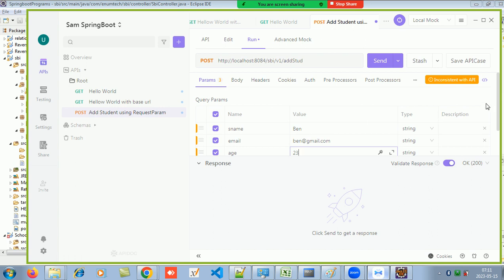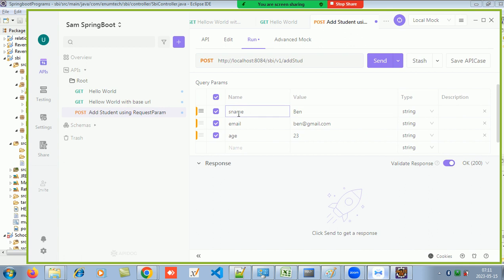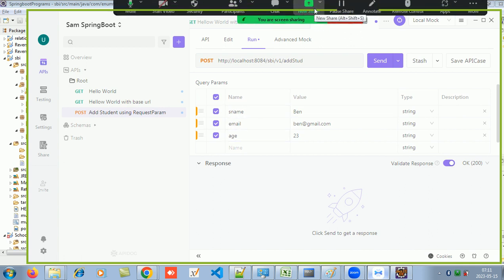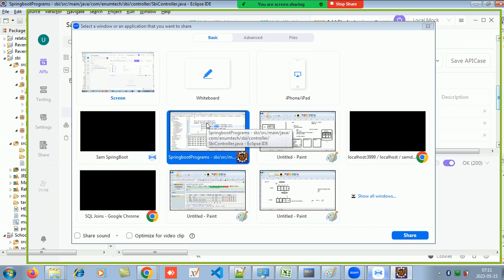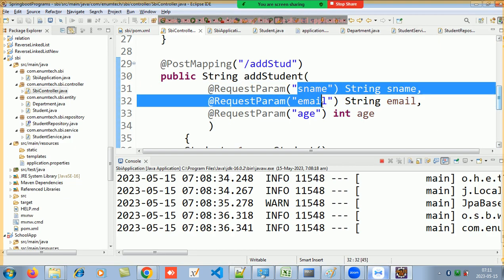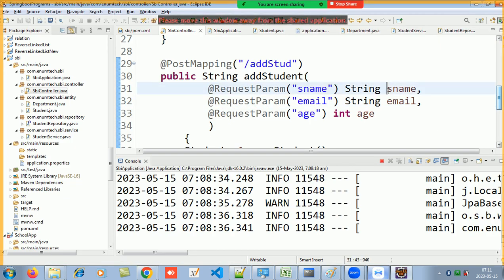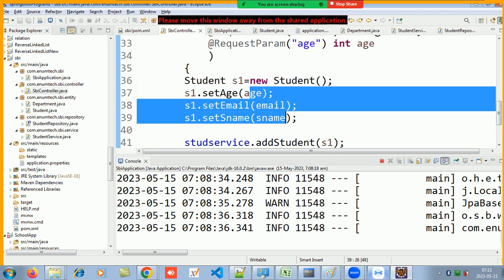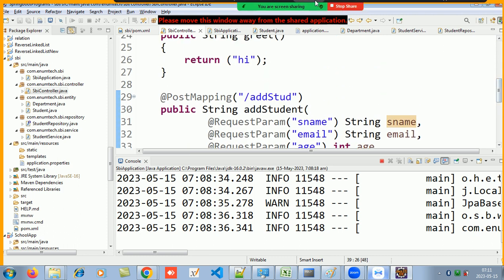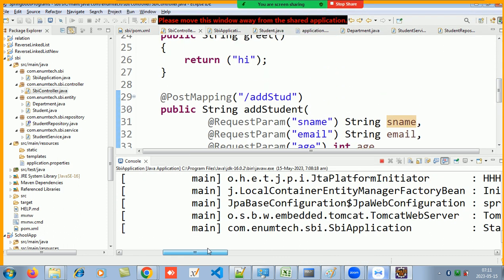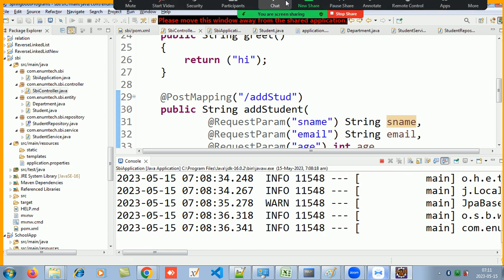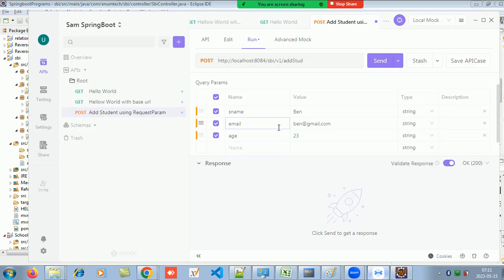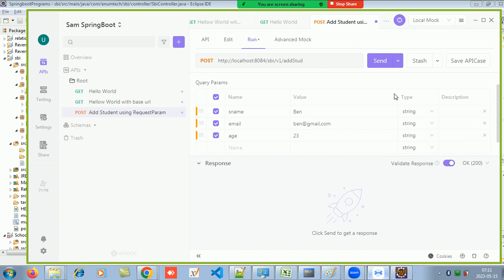So these are the three params which I am passing. So these keywords which I am giving over here, s name, email and age, they should be matching identical with what I am specifying in the double quotes. And these which I am using over here, I'll use over here while setting the values. Okay, so you can keep it same also, you can keep it different also. Okay, application has started. Now if I try to hit this endpoint, I should get that response that student record added.